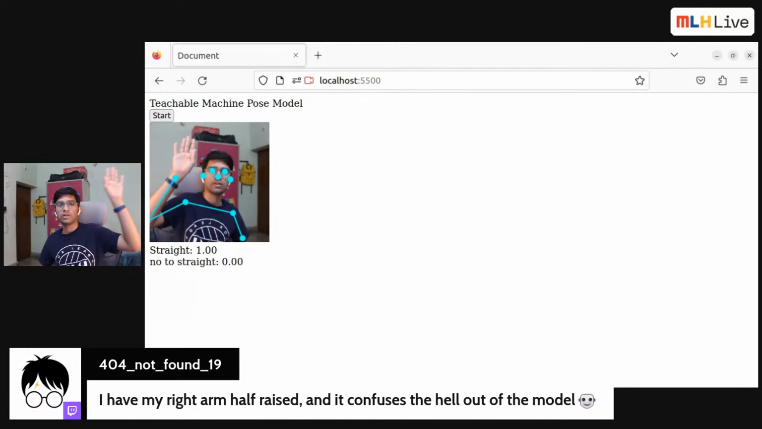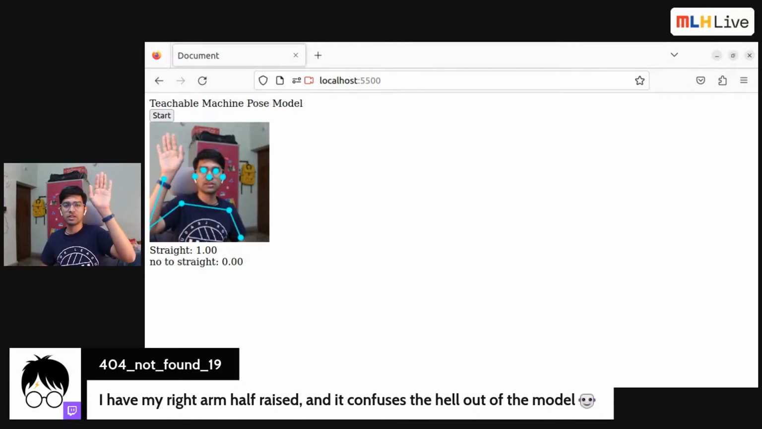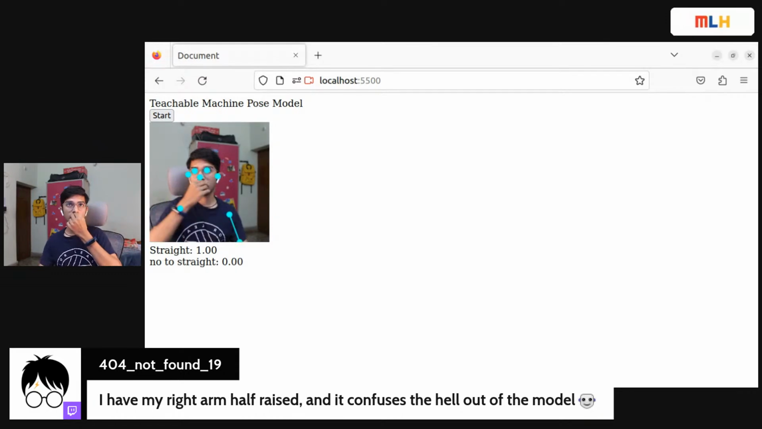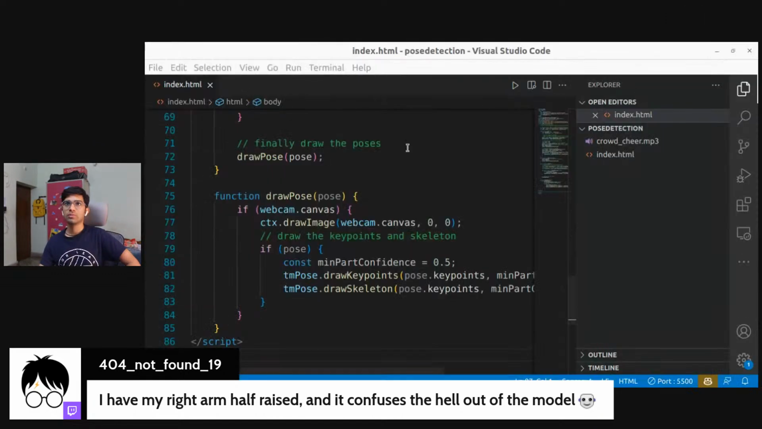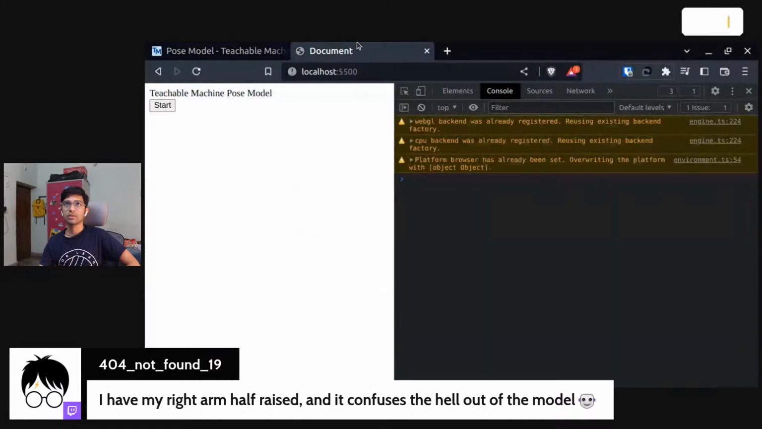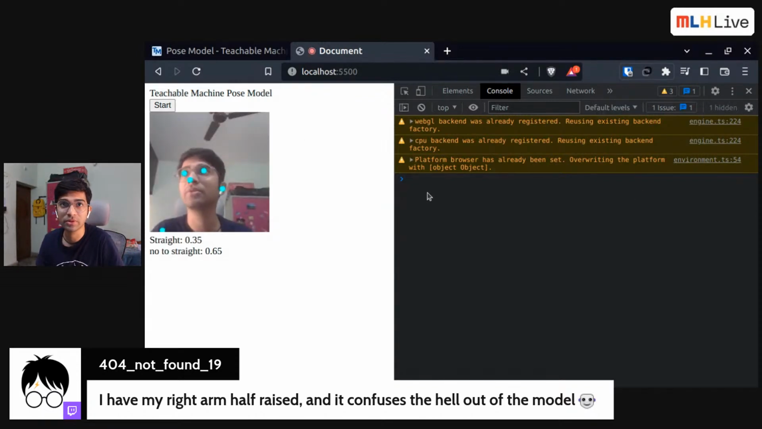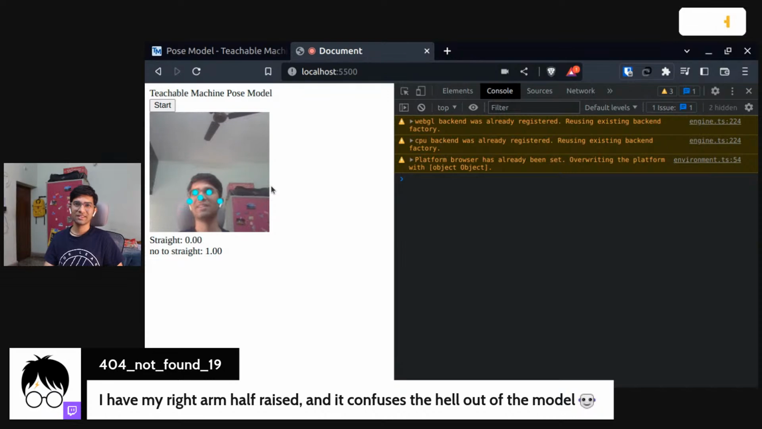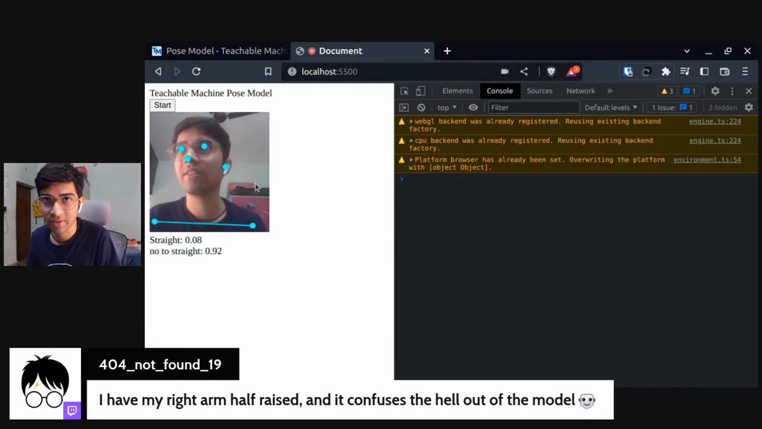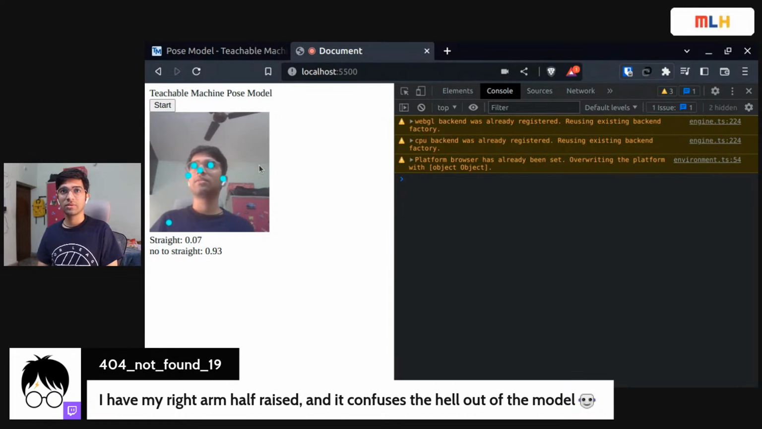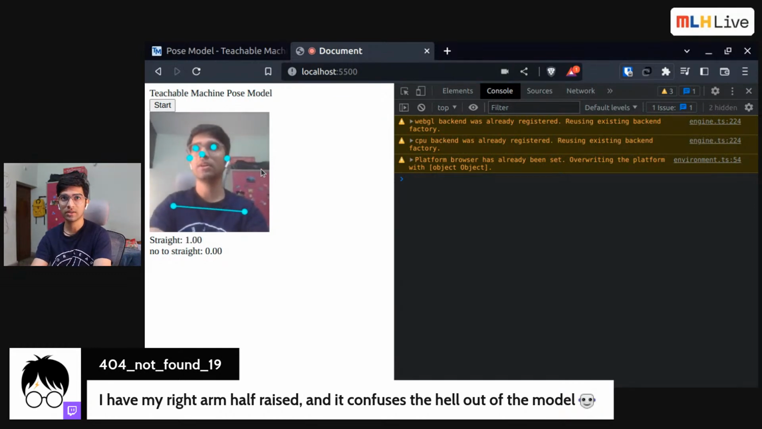Hmm. It also depends on the input device. If I change to my inbuilt camera, yeah, it will mess it up real bad. Let me show you. You see, I'm straight, and it's telling me that I'm not straight. If I get real close, now it's working. If I get close, yeah, that's not straight.